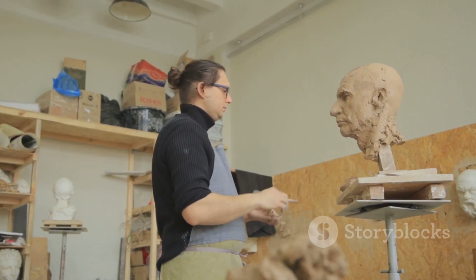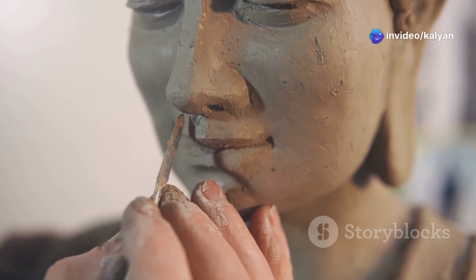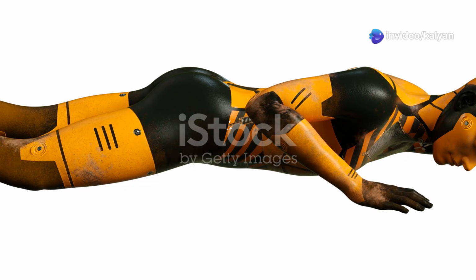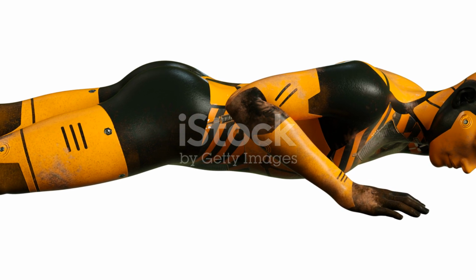Sculpting is similar to working with real clay. We use special brushes and tools to push, pull, and shape the surface of our model. It's an intuitive and artistic technique, often used for creating organic shapes like characters and creatures.